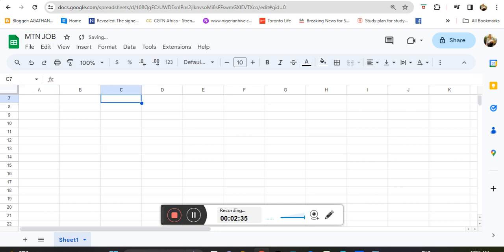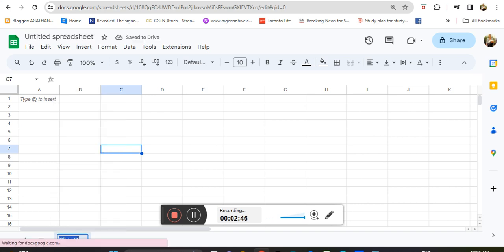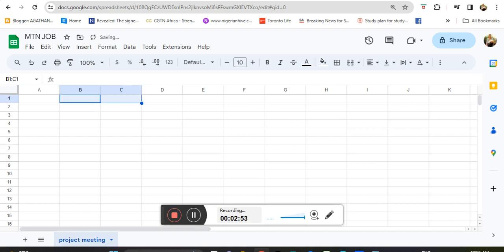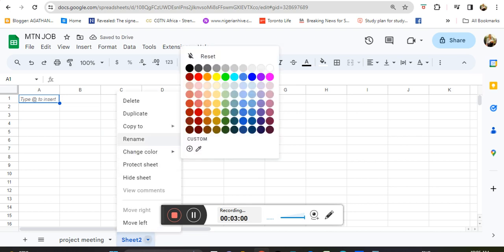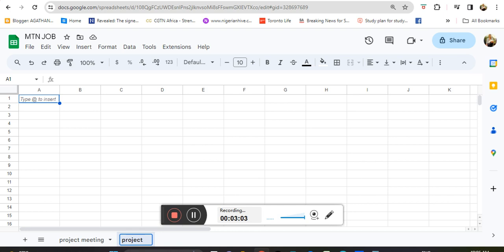Let's say the very first job you want to start is to enter data for their project meeting. As you can see, this is Sheet1. You can rename it project meeting, then you start typing whatever you want on the sheet. Then Sheet2, project monitoring. Don't mind me, I'm a project person. Then you can also do procurement data entry for them. I'm just showing you. So from there, whatever you are doing, you start entering your data.